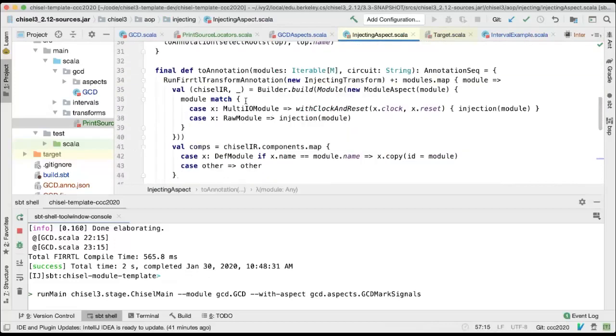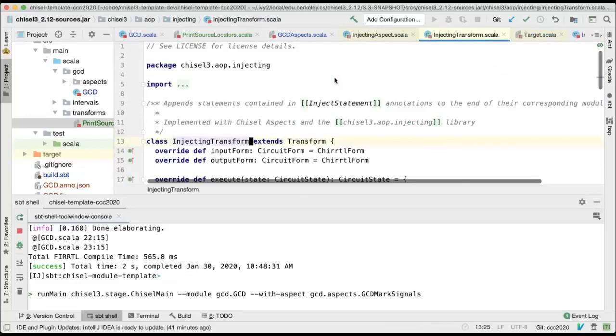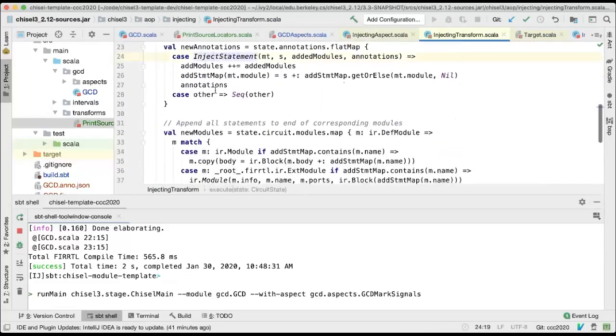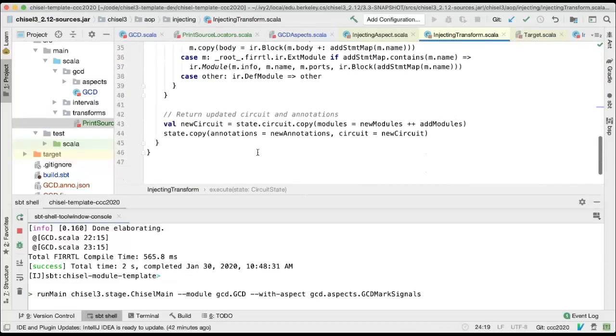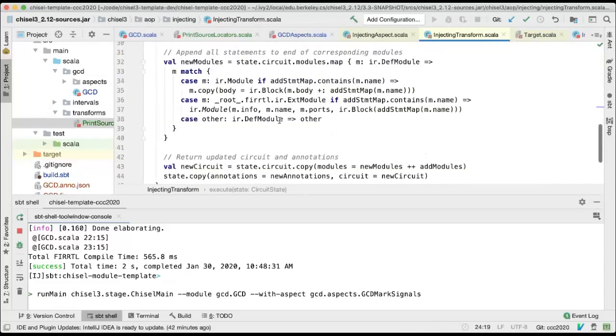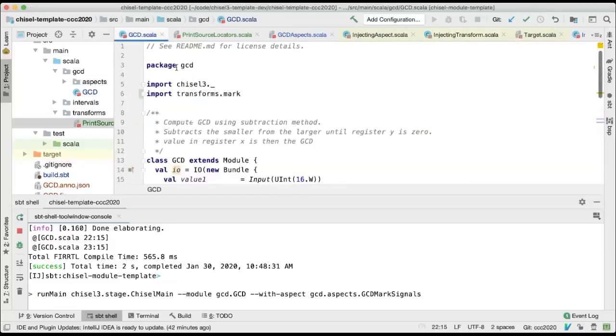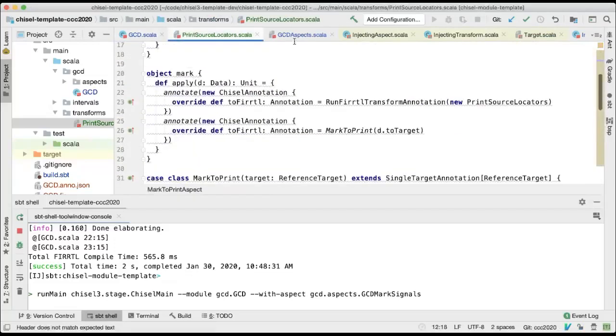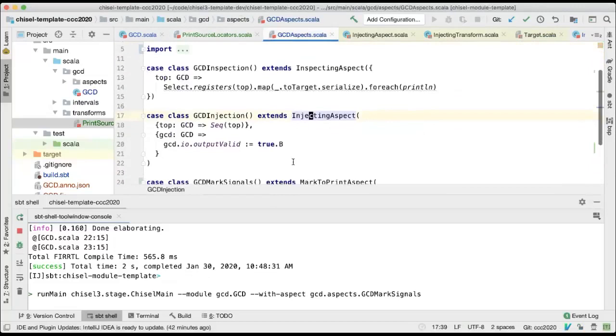where is it? All it does is basically find the inject statement annotation and basically append it to the end of the module. And then it relies on the last connect semantics of Chisel to let you override things. Okay? But you get all the niceties of Chisel, of being able to write type-safe code. Let's see, where is it?